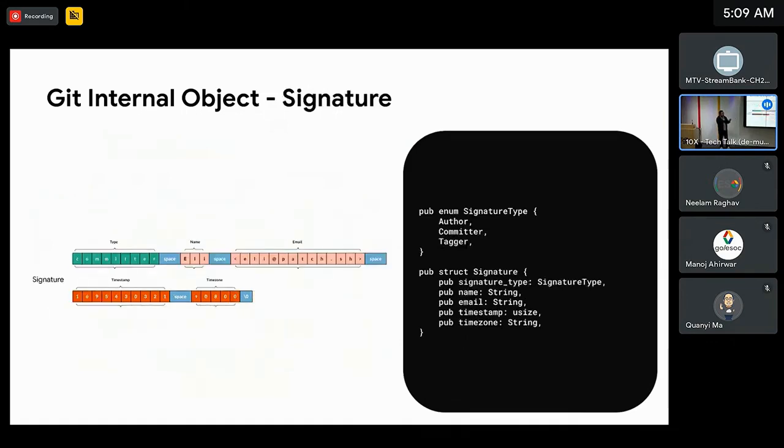Another thing is the signature. The signature appears in the Git commit and the Git tag. It shows who and why, and just the name and the email of who made the change in your repository.